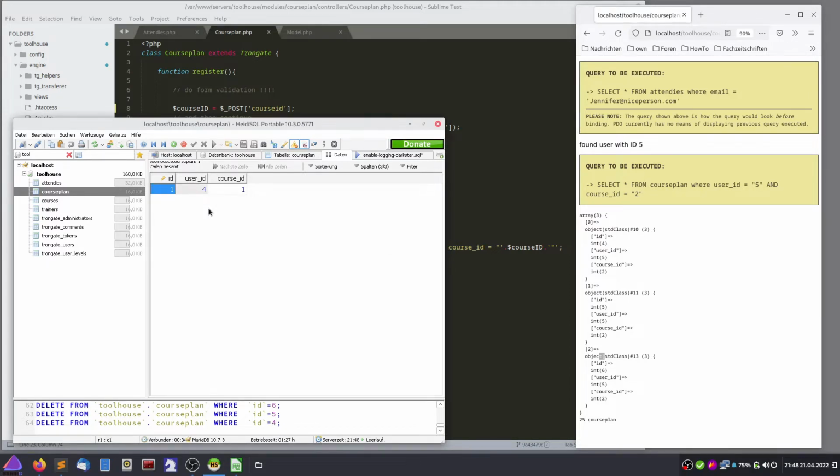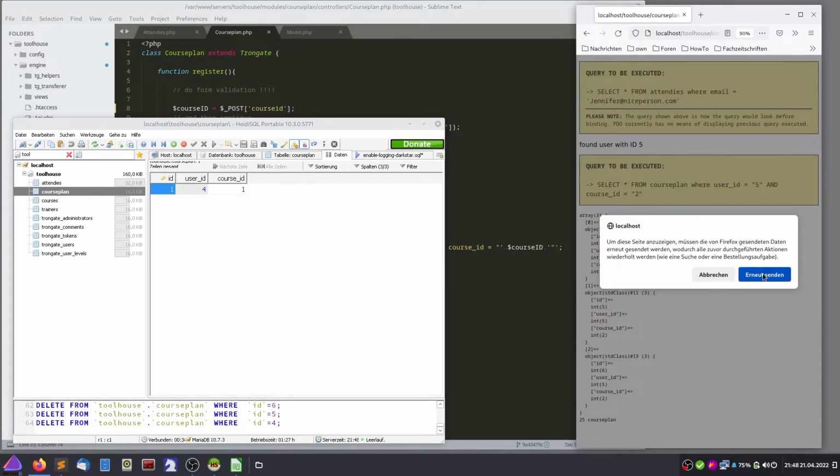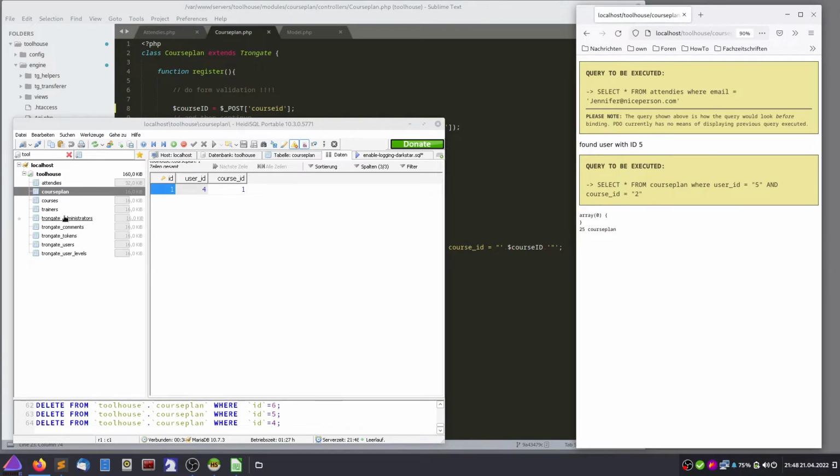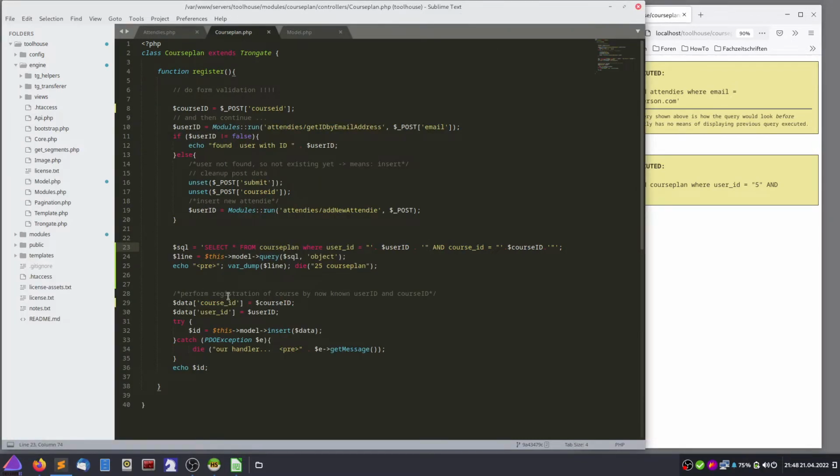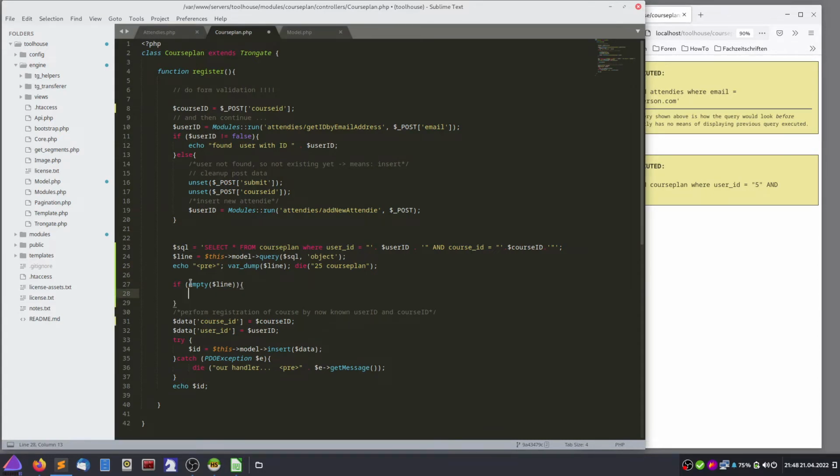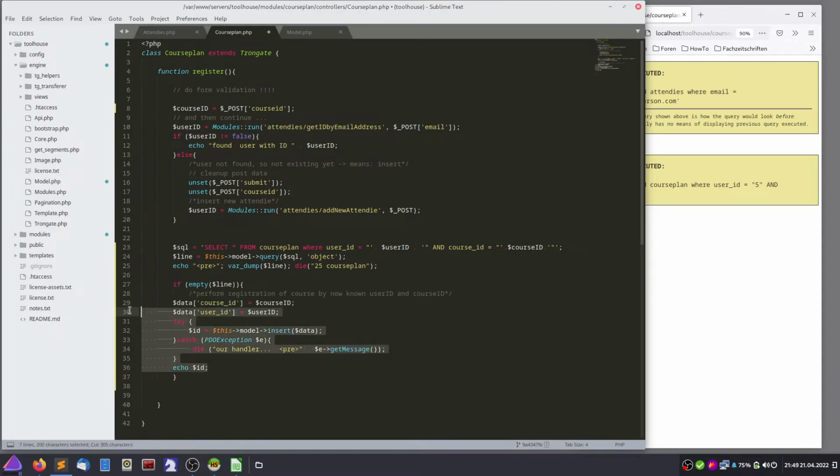Okay, so let's remove all of those. So, and if it's not in, we just receive an empty array. Okay, and on this empty array, we will make the test. We'll say if empty line, then we will insert this entry. And this ensures that we are not inserting it, though we have already one, right?